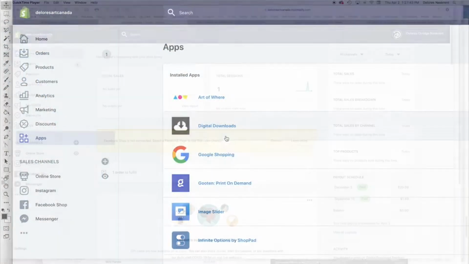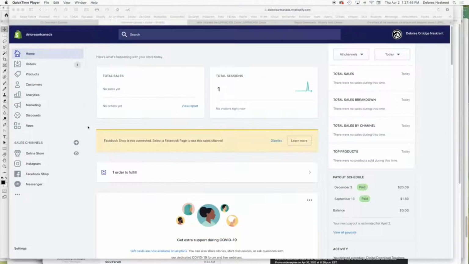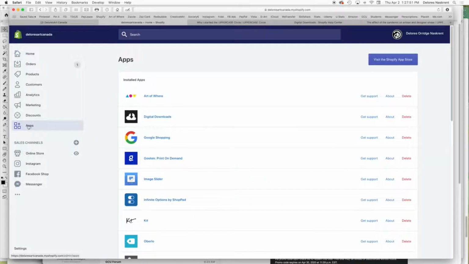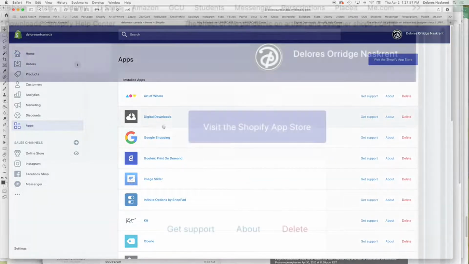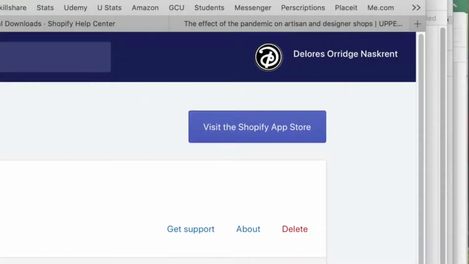Hey guys, welcome to lesson 1. In this lesson, what I want to do is give you an overview of the Shopify Digital Downloads app. Okay, so let's just get right into the setup of the app. The Digital Downloads app is free and it's available in the Shopify App Store. You can see I have it downloaded already, but I will walk you through that process.